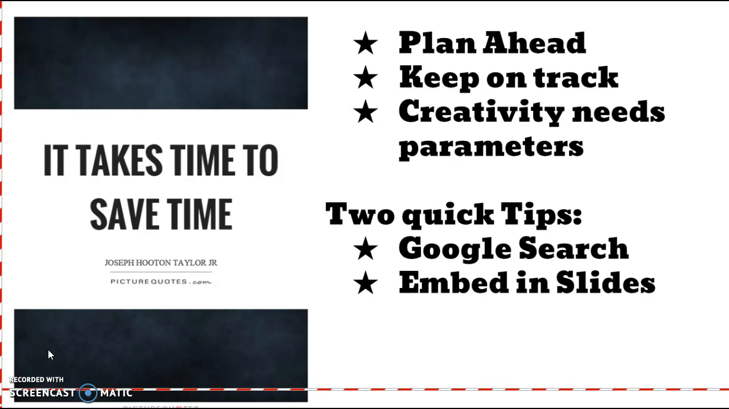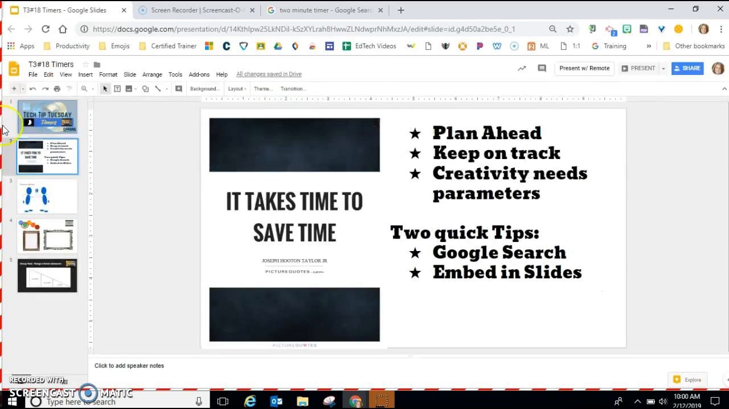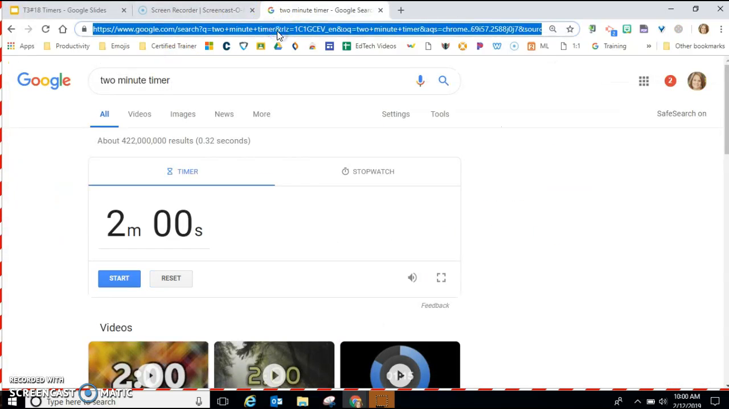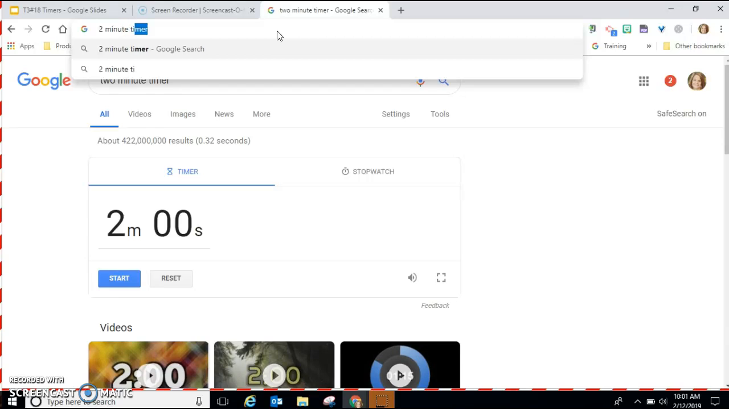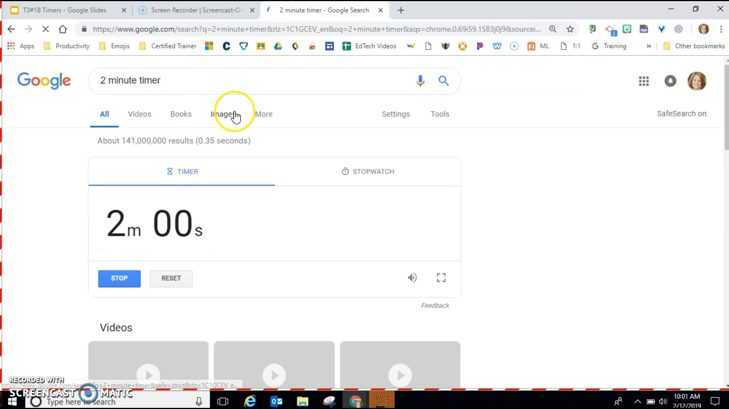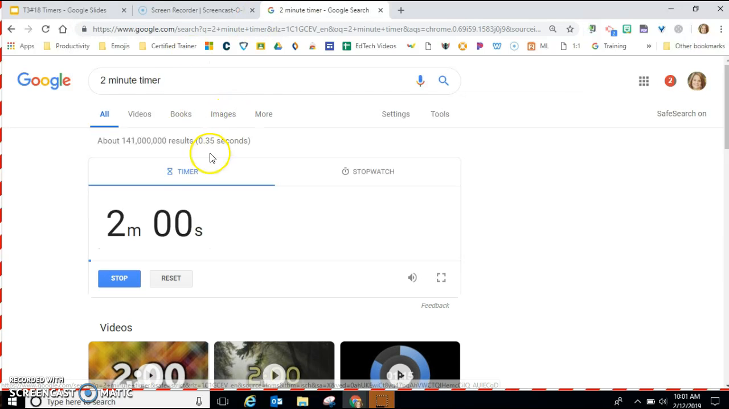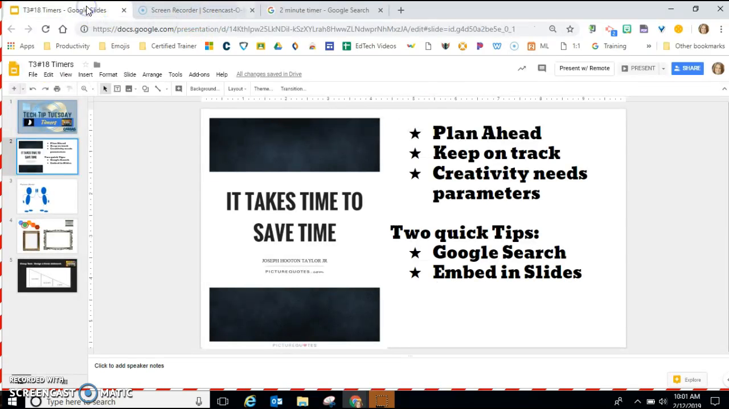So two quick tips. We have a Google search or embed in slides. So we'll do a Google search, and I'm going to write here 2-minute timer, and then immediately it comes up with a 2-minute timer and it starts. So in less than 2 minutes I should be done with this video. We hope. So if I go back to here, that's one quick way to find timers.